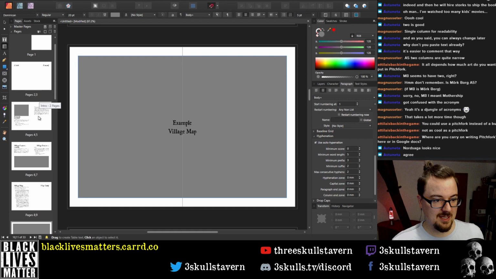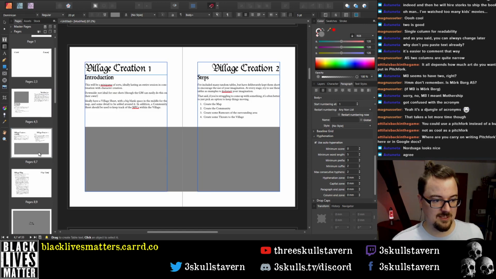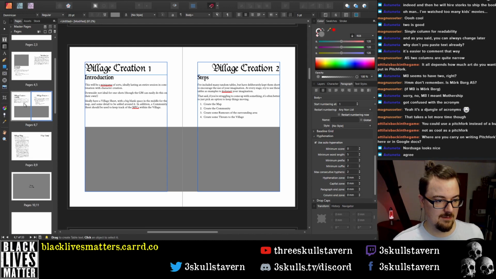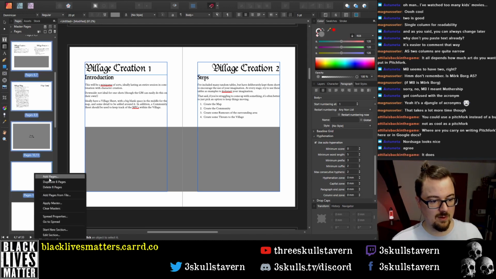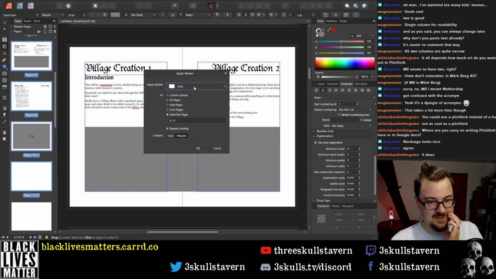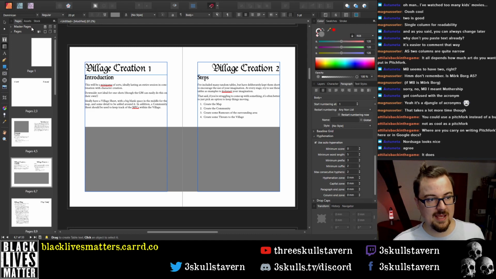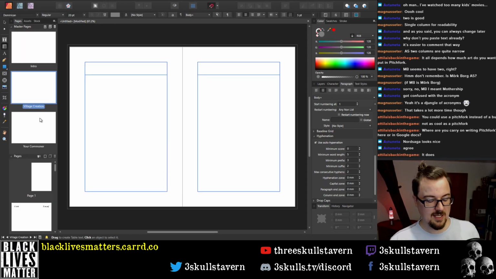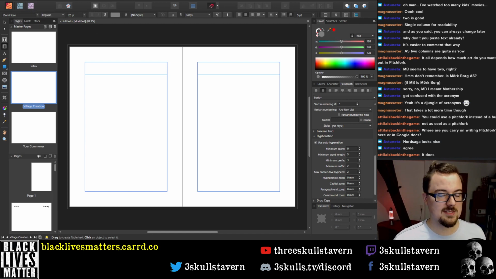And that's important because from forward, introduction, village creation, from here onwards, I want all of these to use the master of village creation. Because basically, if I come back later and I say, okay, I want to have on my master page for village creation, I want to draw on it. What am I going to draw on it? Hold on. Let's place something on here.